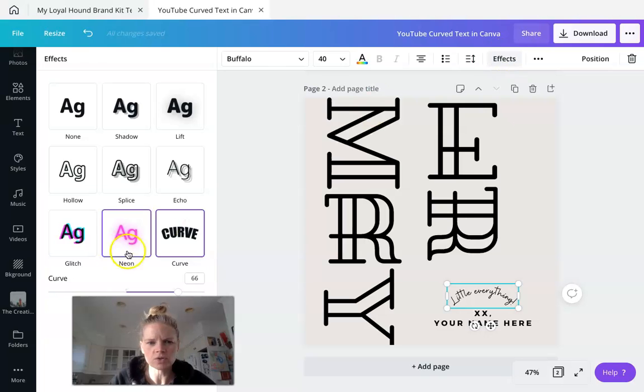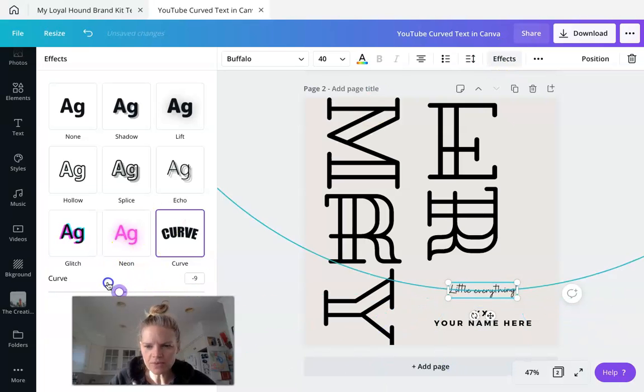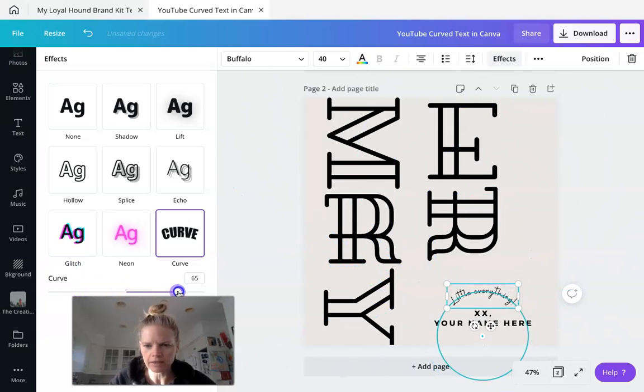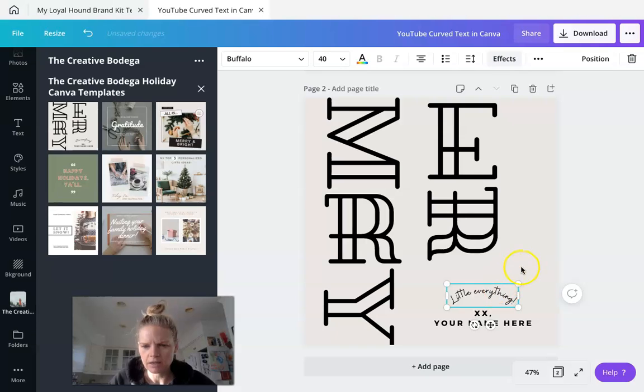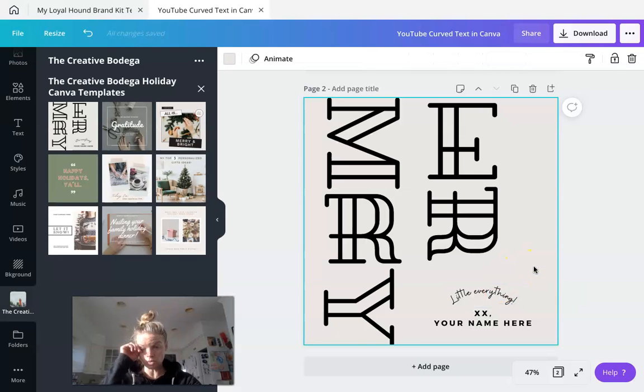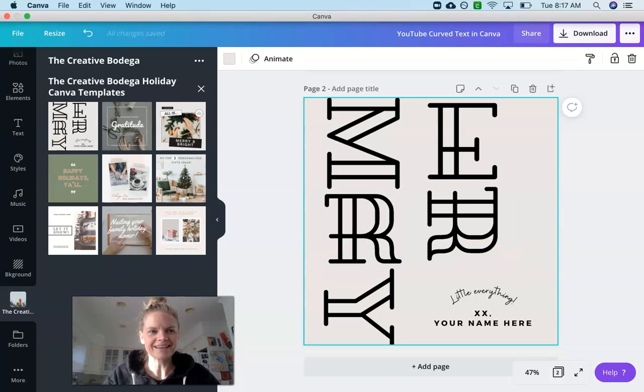So if you wanted to go the other way, you can go this way. You can have it be straight, or you can go back. I wanted it something like that. So that's how you do curved text. Pretty cool feature. Let me know what you think. Give it a shot.